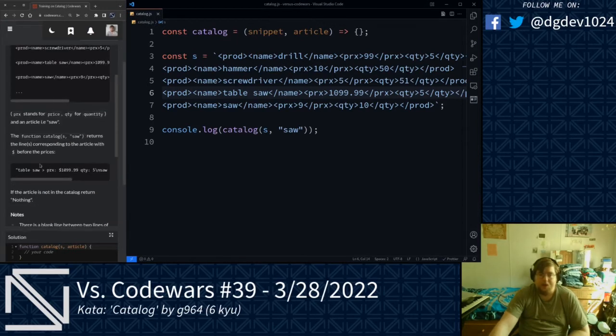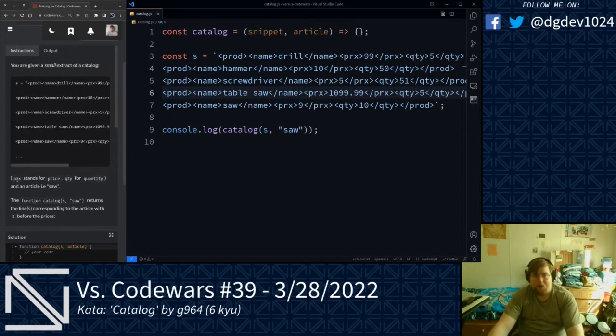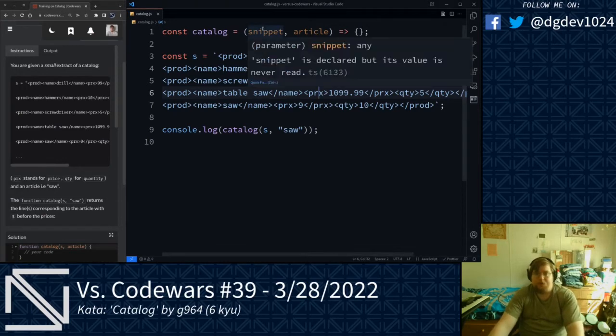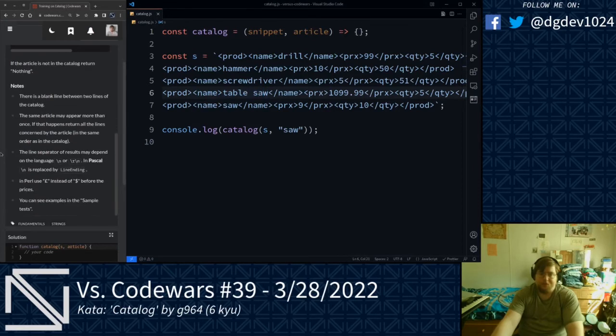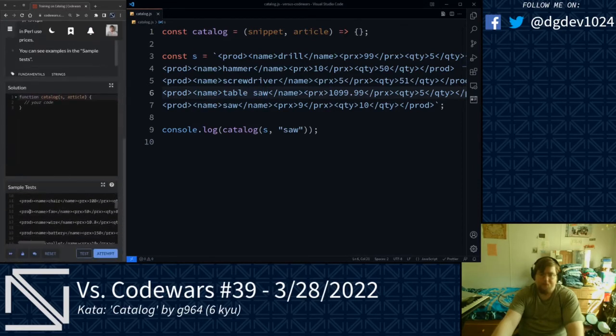Alright, let's go ahead and give this one a try here. I have the function here called catalog, which will take our snippet right here as the first argument, and the article we are looking for as the second one. Now, we know that the product name will be encapsulated in this table saw right here. Now, let's have a look at some of the sample tests here. There's a lot of products here.